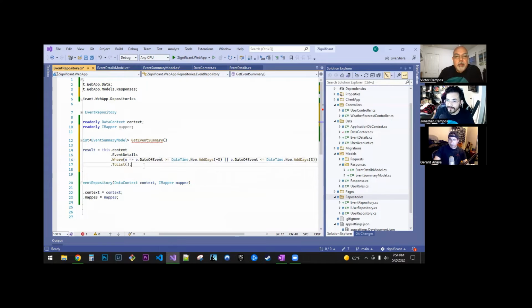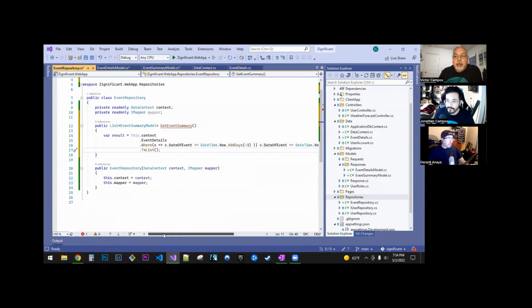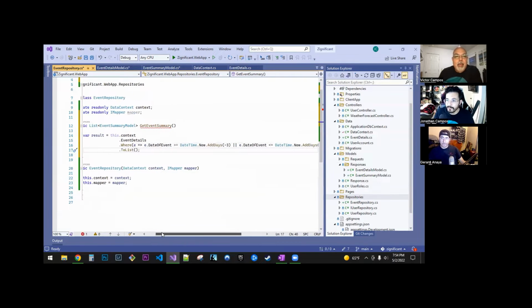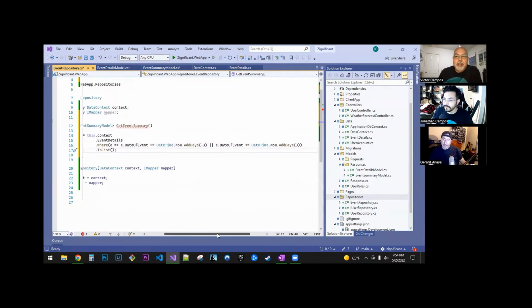There we go. Yeah. So this is going to call the context, which is our data context. And it's going to call the event details. And then it's going to filter where the date of events is greater than or equal to right now minus 3 or right now plus 3 days. And so that'll grab a week's worth of events starting today, 3 days back and 3 days forward. So you have a whole week.